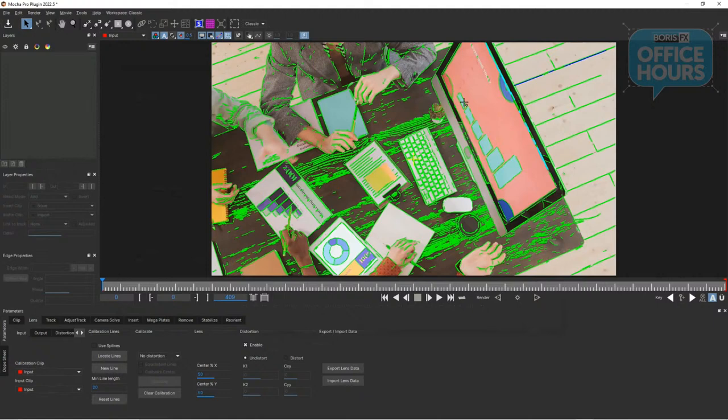Once we were done with that, we would pick what kind of distortion it was. We'd pick several more lines, pick what kind of distortion that was, either single or double parameter, anamorphic or equirectangular, and then we would go ahead and hit solve. But I'm going to show you a different way.